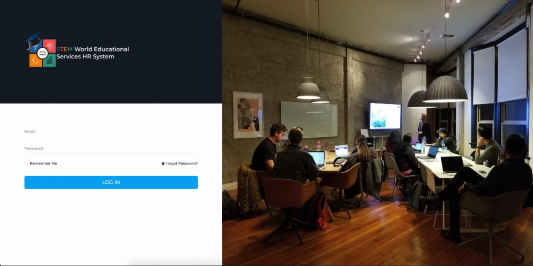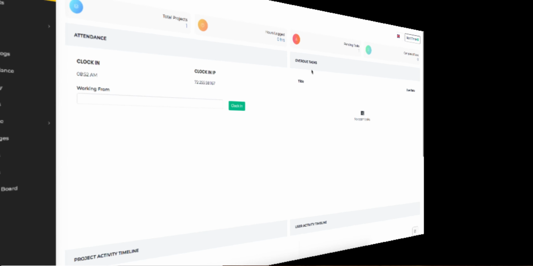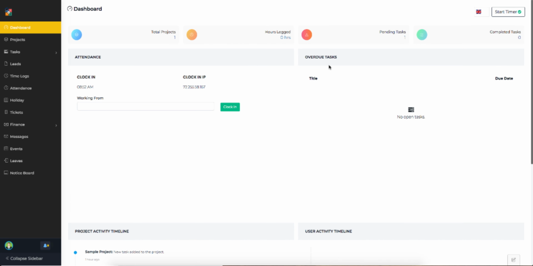So this is basically the main interface of the HR system that we have here. The credentials will be provided to you. Once you put in your credentials, the email and the password, and log in, you'll be able to enter the system, and this screen will appear in front of you. On this screen you'll be able to see some statistics.